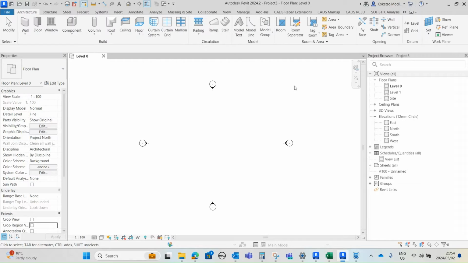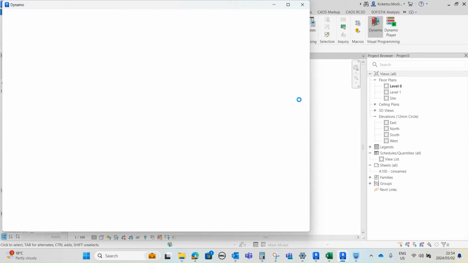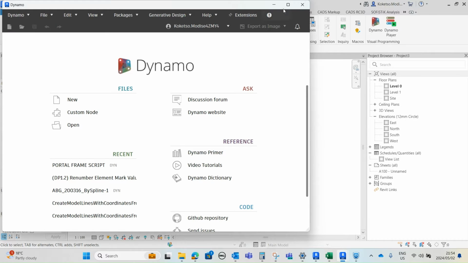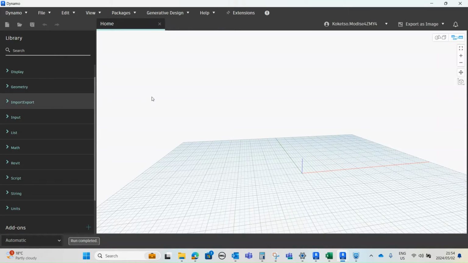And now it's time to open up Dynamo. I'm just going to go to Manage, and under Manage we have this visual programming, and above that we have Dynamo. So we're going to open up Dynamo. I'm just going to enlarge this, and now we are in Dynamo. I'm going to open up a new project, and this is the interface of Dynamo.